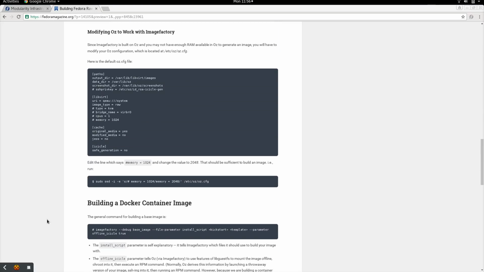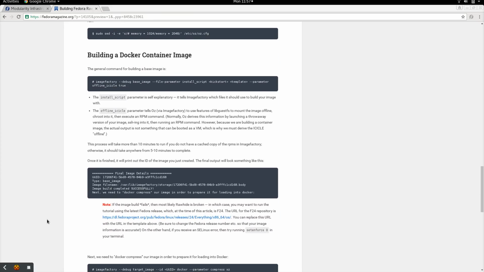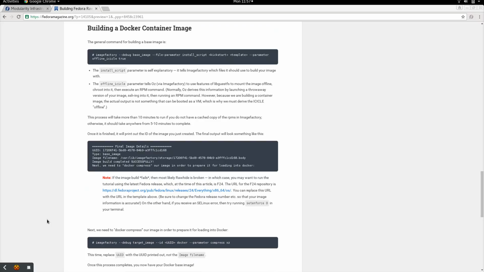Next up, I discuss modifying Oz to work with Image Factory. As you know, Image Factory is built on top of Oz, and we're going to have to modify Oz to give it enough RAM in order to build an image. Once we've done that, we're ready to build our Docker container image.